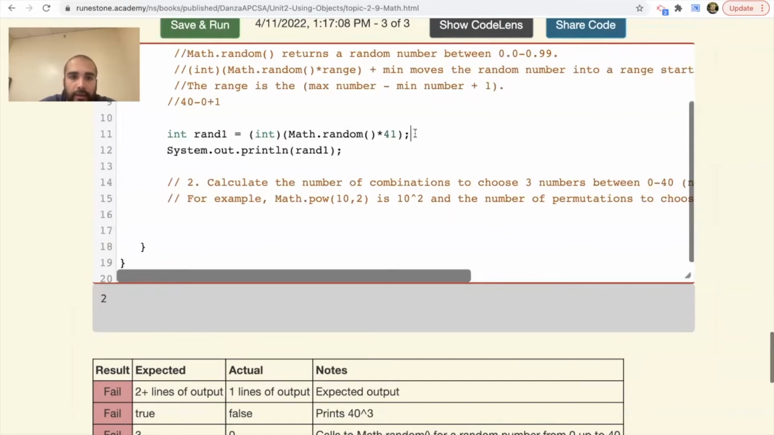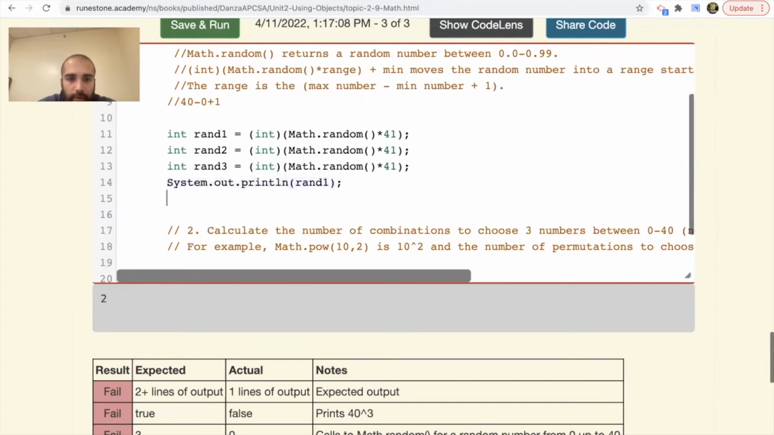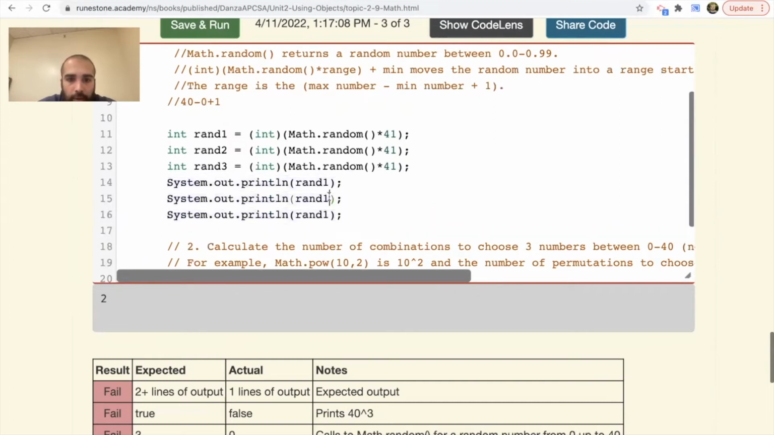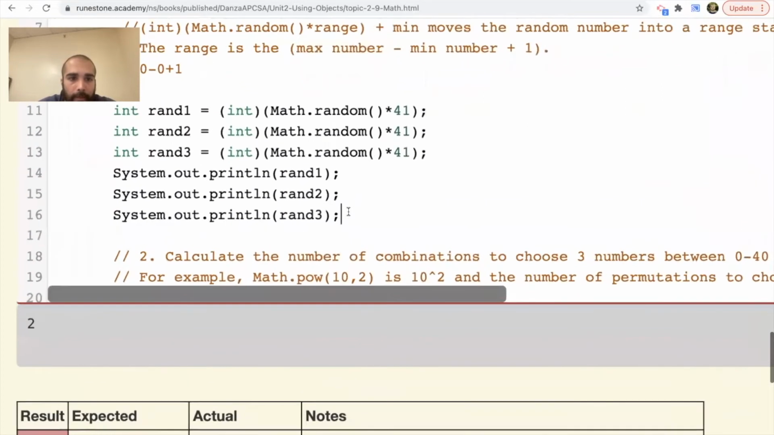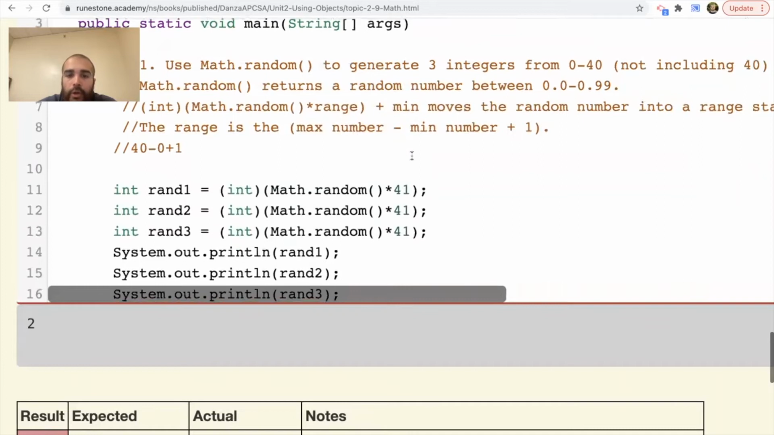So I'm going to need to create 2 other random numbers because we want 3 random numbers. So I'm copying my code. I'll say random number 2, random number 3, and then I'm going to print out all of this 2 more times. So rand2, rand3. All right. So yes, when it goes to Math.random, it goes from 0 to 0.99. And then it times it by 41. It says we can't let it include 40. So we don't want it to include 40.